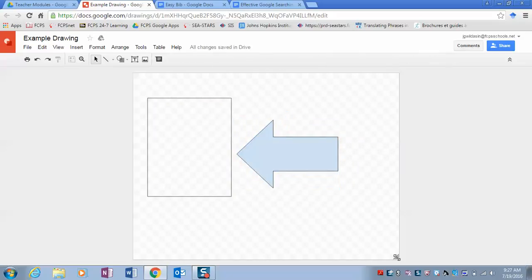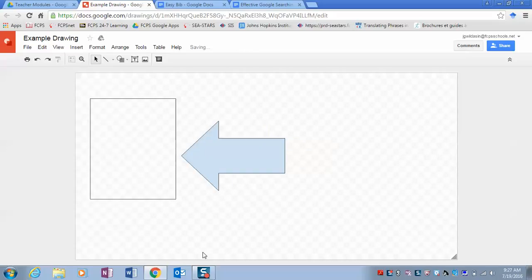You can also stretch your drawing to make it longer, if that's necessary for what you're using your drawing for.